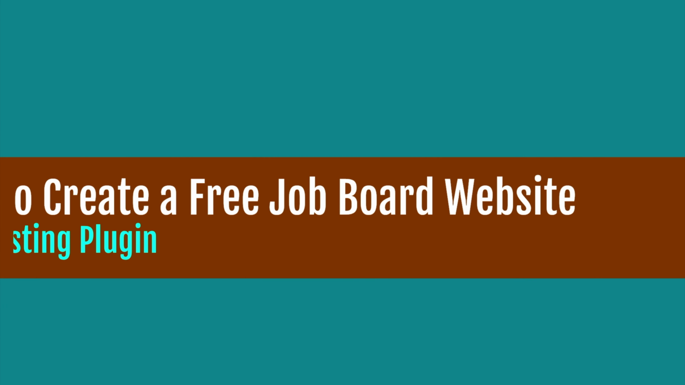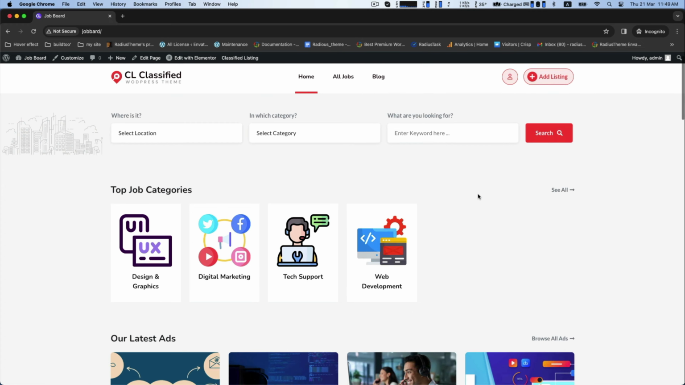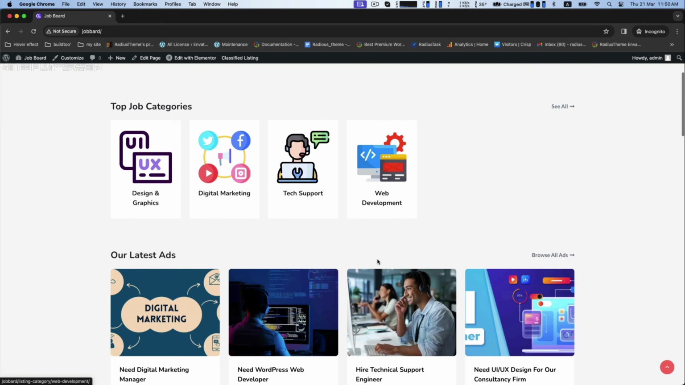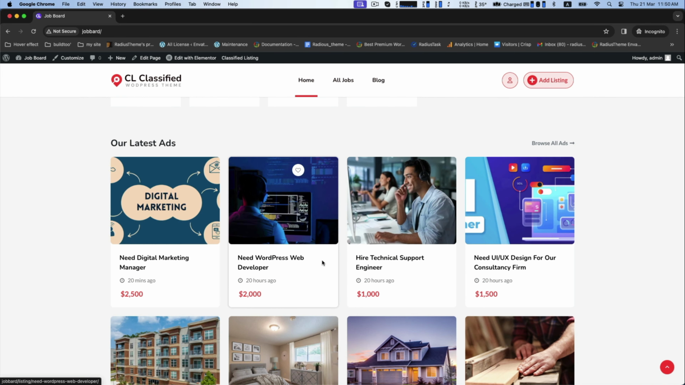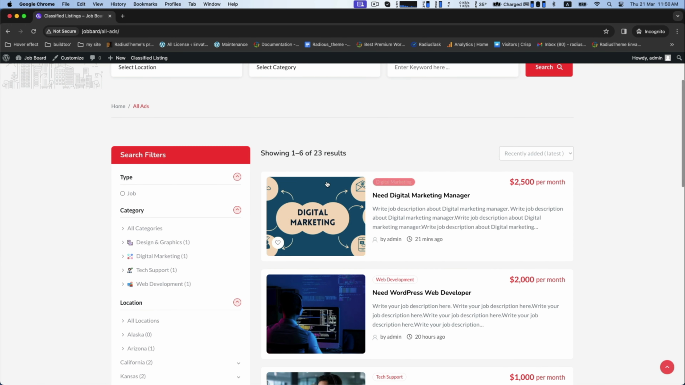Are you eager to establish a platform that seamlessly connects job seekers with employers? Whether you are focused on design for graphics and designs, digital marketing, tech support, web development, or any kinds of job categories, we will guide you through the process of creating a free job board website using the Classified Listing plugin.